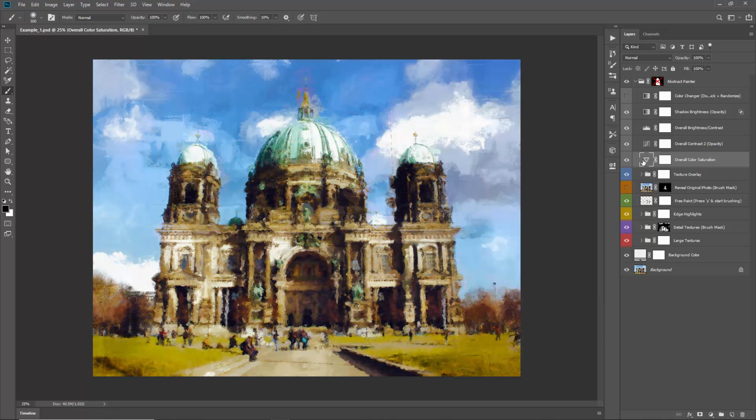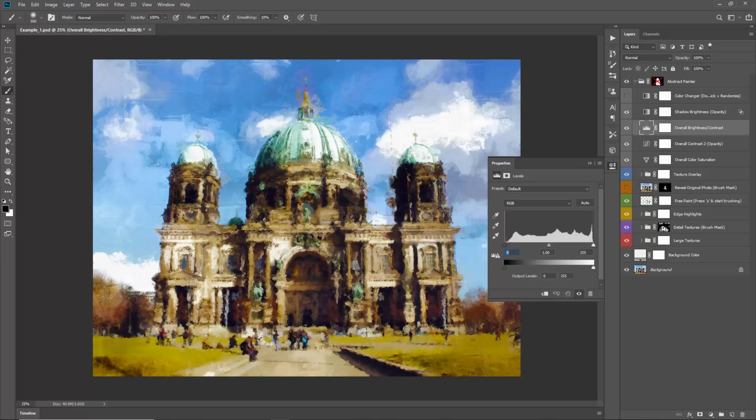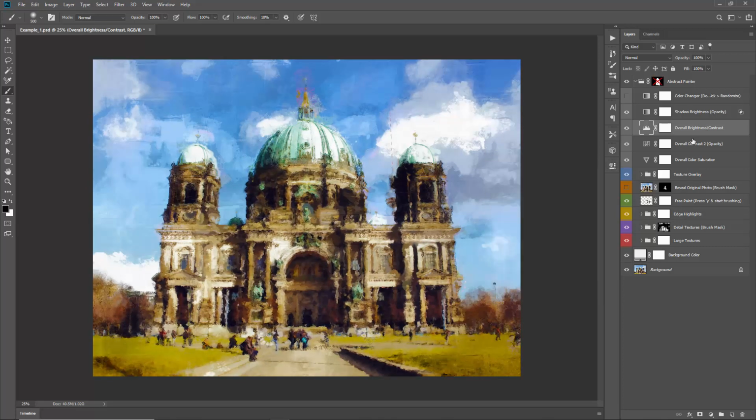All right. Next up is the overall contrast too. I've got in brackets here opacity. So you can just adjust this layer's opacity here. I'll just turn that up and that will add contrast quickly into your artwork. This is just a simple levels adjustment layer. So you can quickly affect the overall brightness, contrast of your artwork.